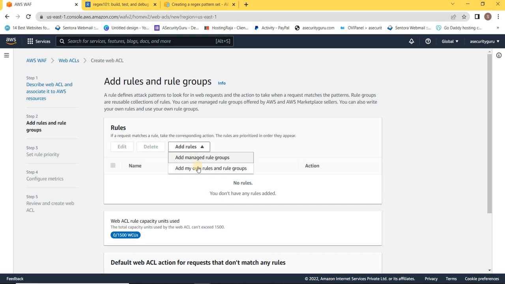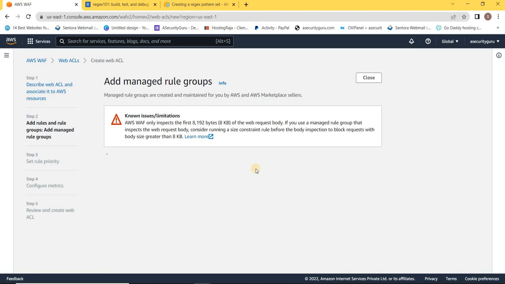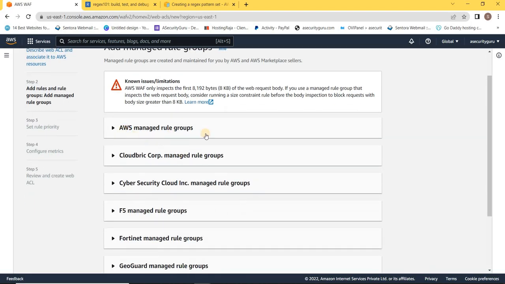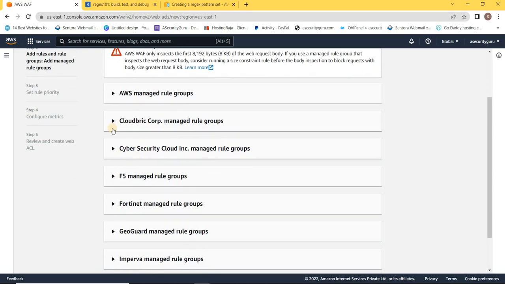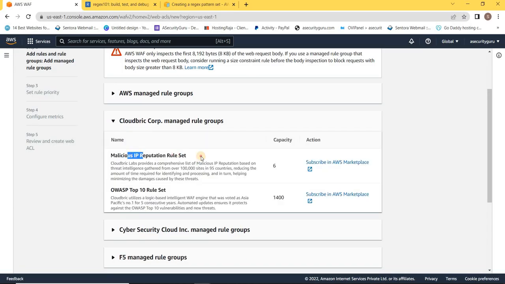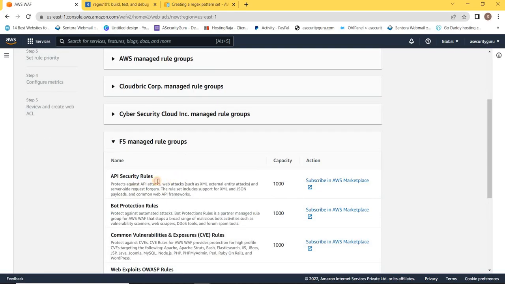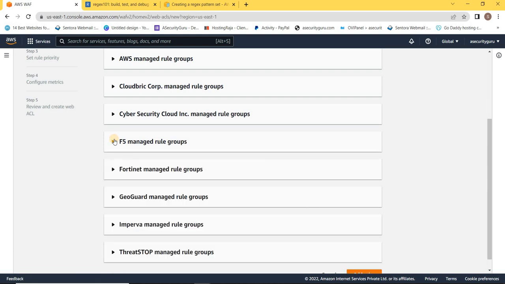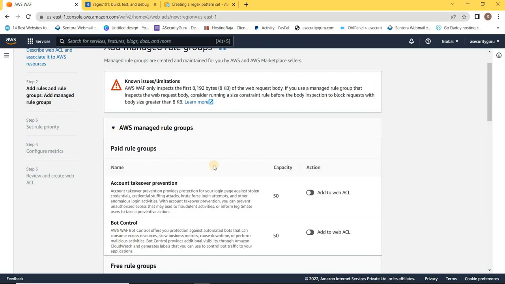Now either we can create our own rules or we can use AWS created rules. So if we click on add managed rule groups, we will see that there are many kinds of rules available. We can use AWS created rules, or we can use rule groups created by third parties as well. As you can see, these rule sets are available from the marketplace. We will have to subscribe to these rules from AWS Marketplace if we want to add these rules to our web ACL. So let's use, as of now, AWS managed rule groups.